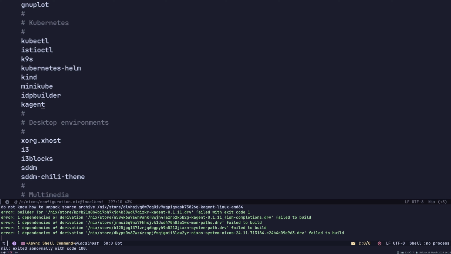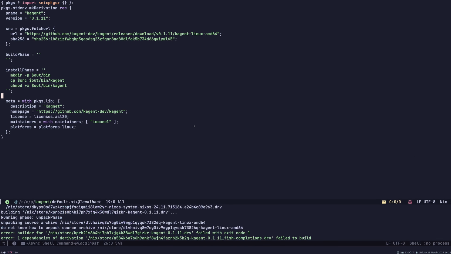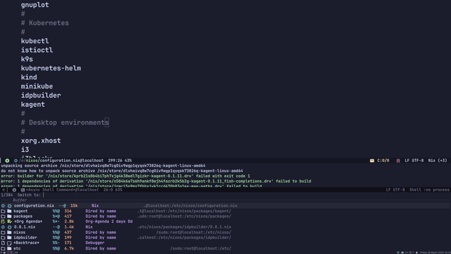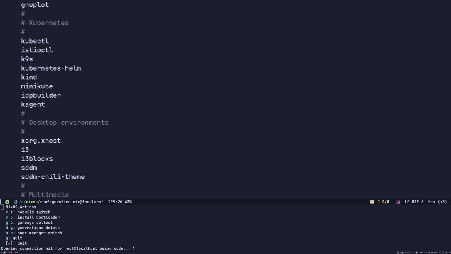Okay, I got a failure. Let's see what's the issue here. And the issue is that running phase, unpack phase, and it fails because there's nothing to unpack really. So maybe I should go back to here and specify that I don't need unpack. I don't recall the property, so I'll check my clipboard. It's called don't unpack equals true, and I'll paste it here. And hopefully now I can go back to my configuration and call a rebuild again.